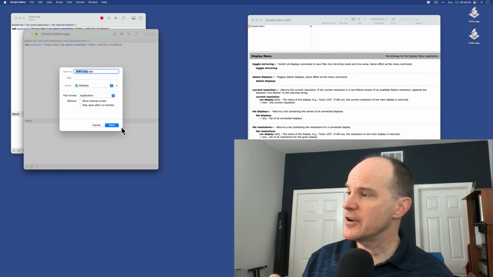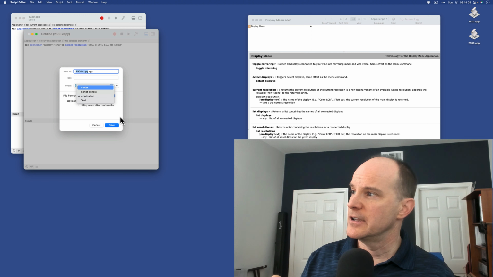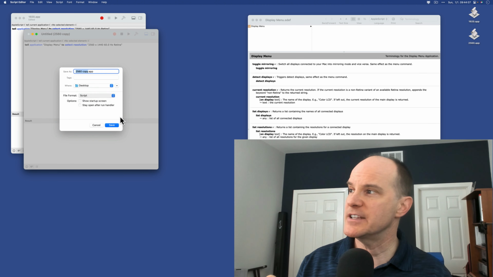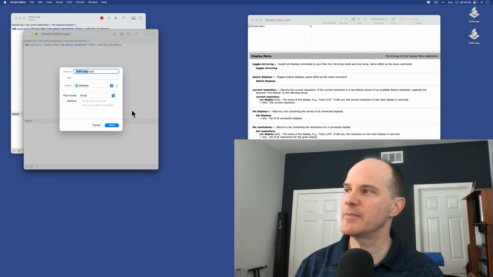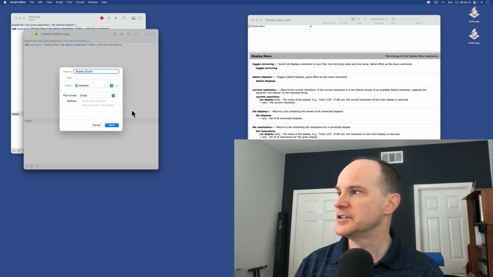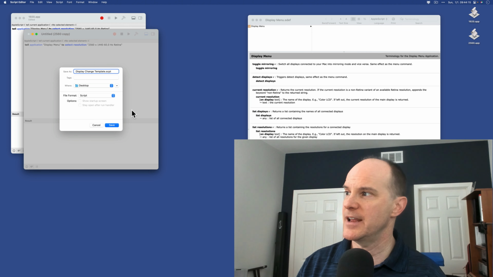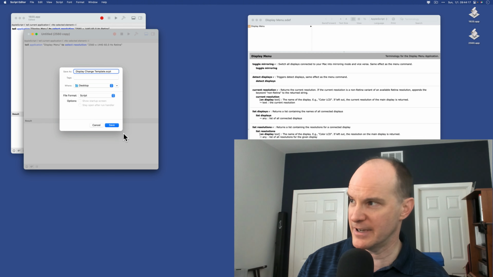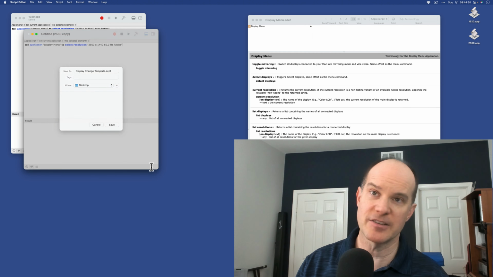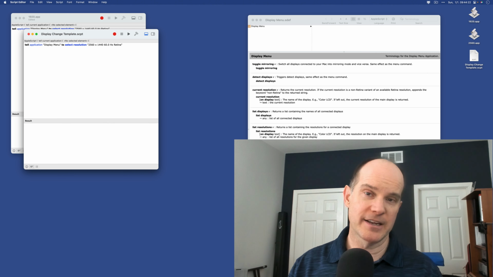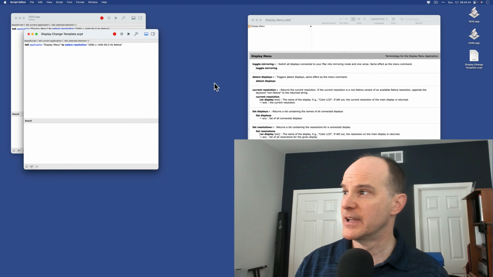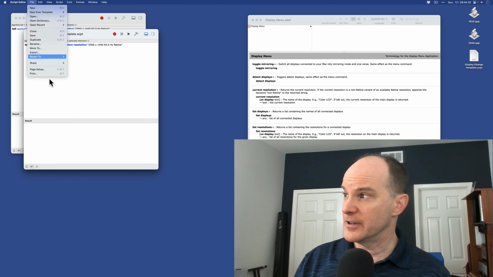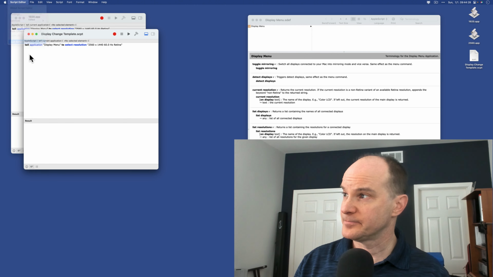And then we can go to the file format, change it to a script type, and I'm going to name this, let's call it Display Change Template. And we'll put that on the desktop. I'll have it, again, it's a script type. So now I'll save that, and it will look more like a document and less like an application. Now go to File and quit your script editor.